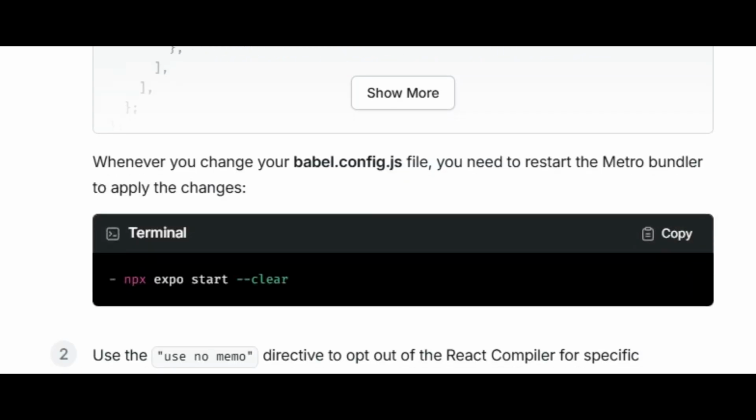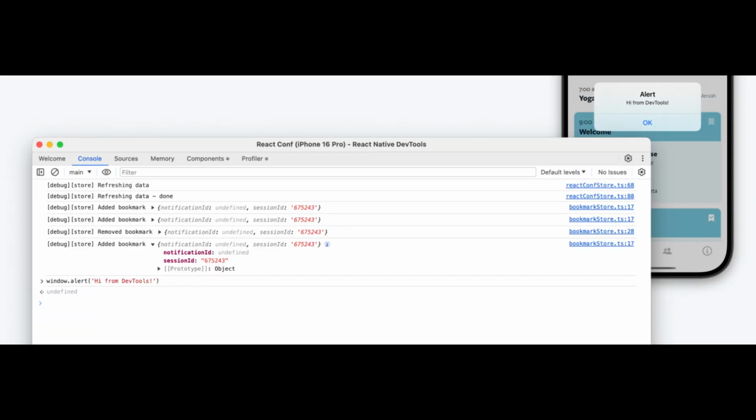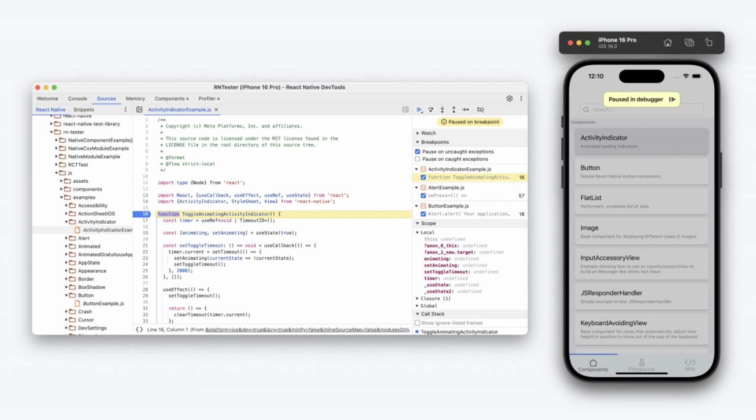The release of improved React Native dev tools offers a familiar interface for developers, enhancing debugging capabilities with features like pausing and inspecting components in real time. This streamlines the development process.